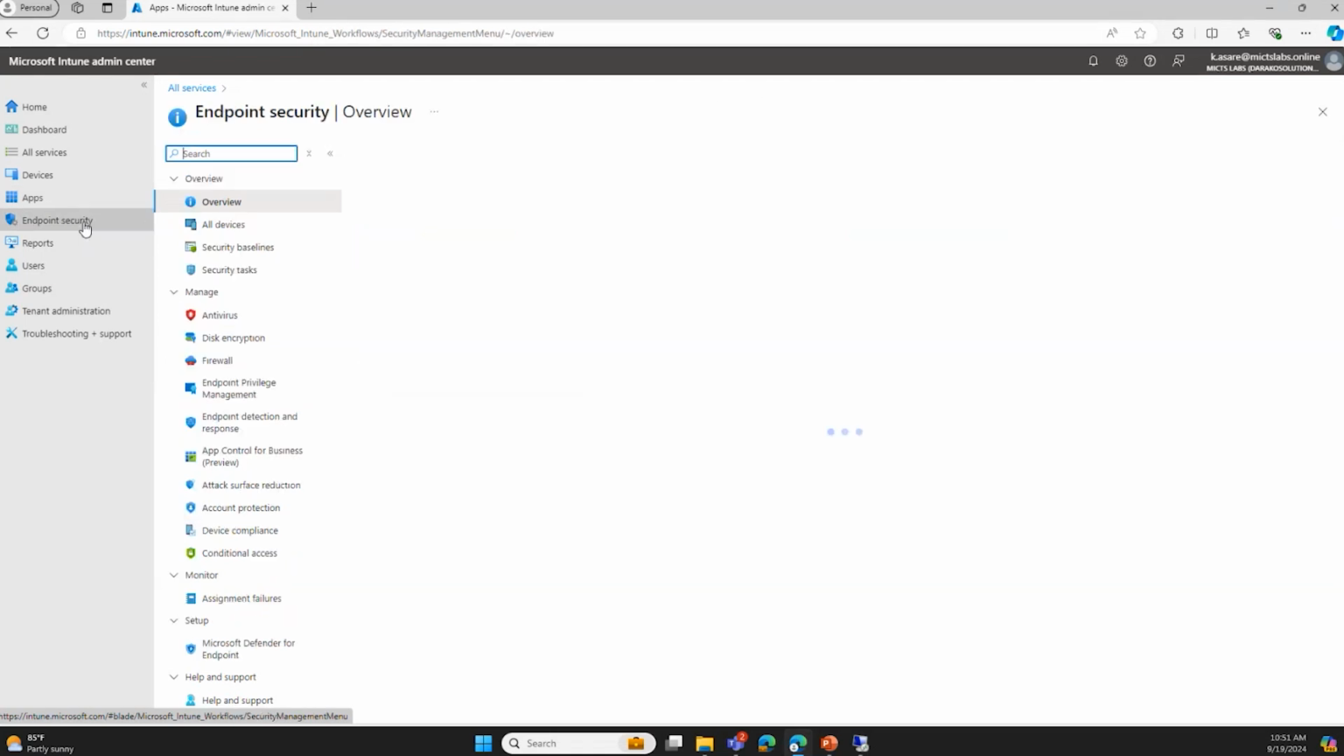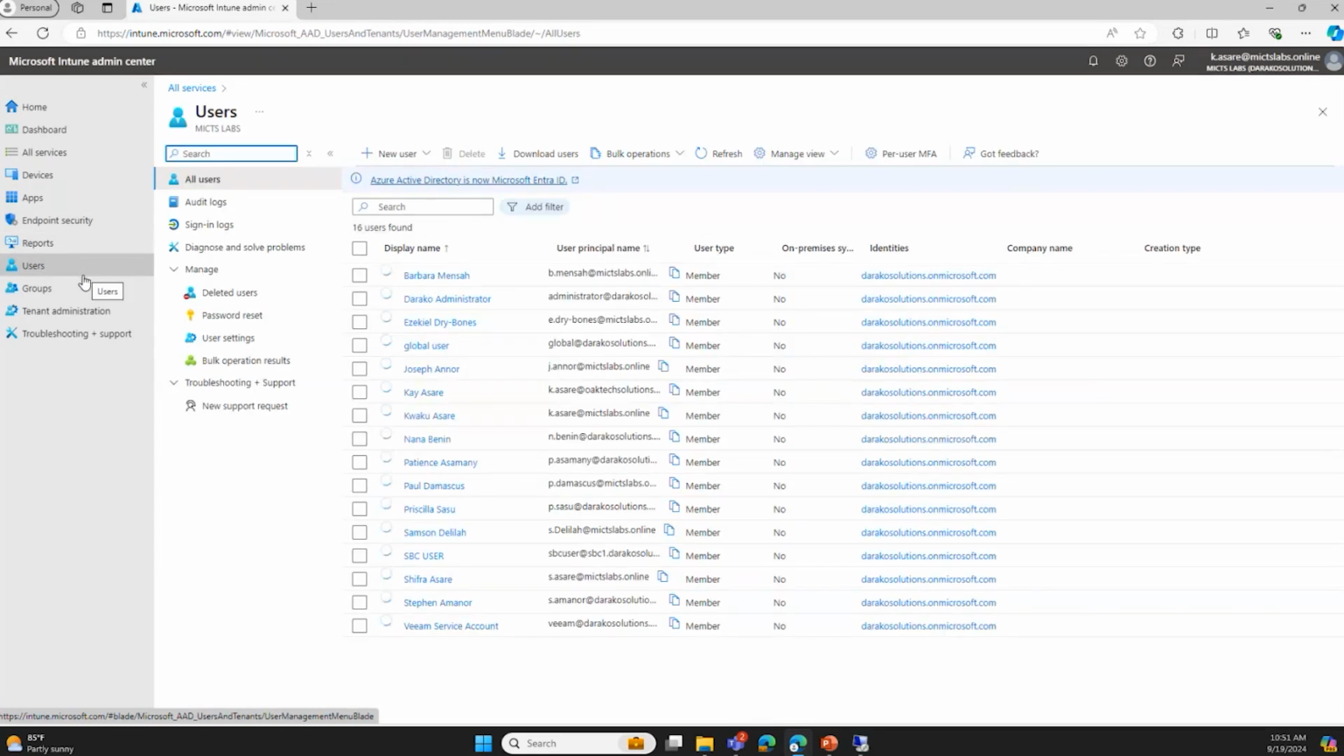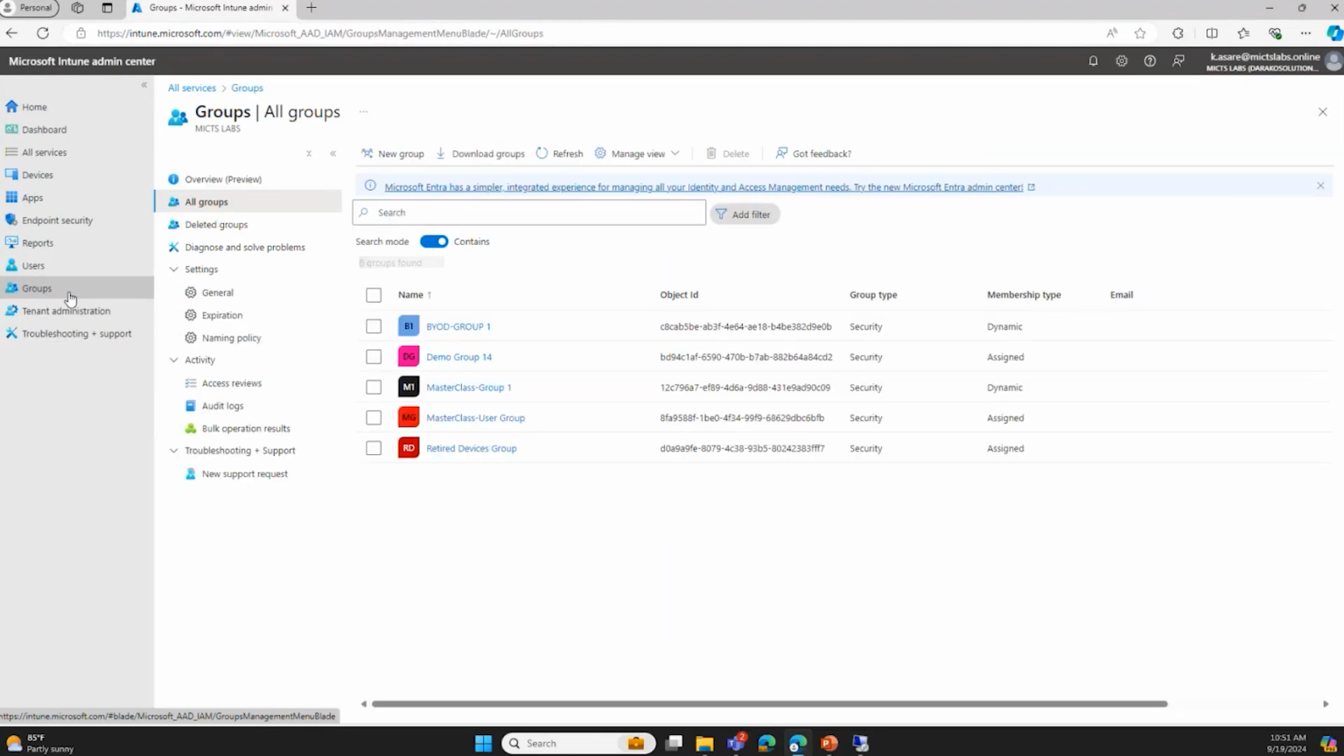Then we have endpoint security. You can also view the reports in here. Then we have a users node. Then we have the groups node as well. Then we have tenant administration and troubleshooting and support. So now for the first demo session, we'll take a look at encryption.